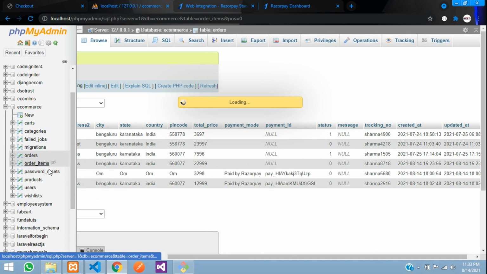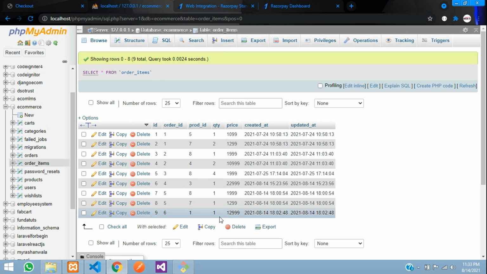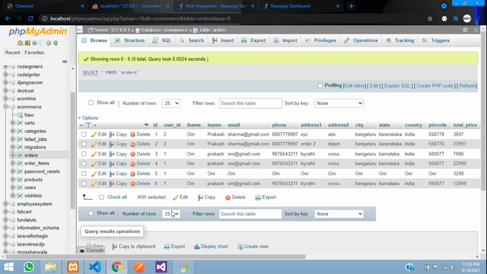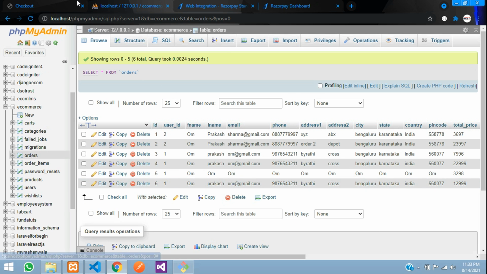Let us check with the order items. So it is being stored. Order ID 6. Let me check. This is the order ID 6. Yeah, so this works perfectly.